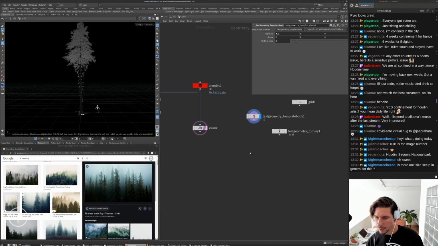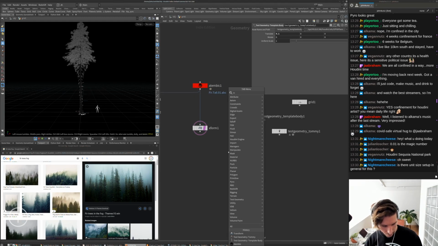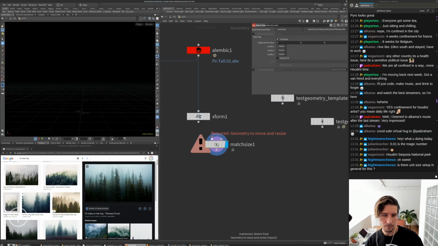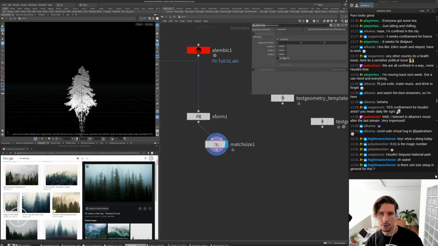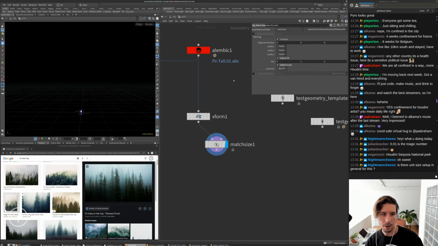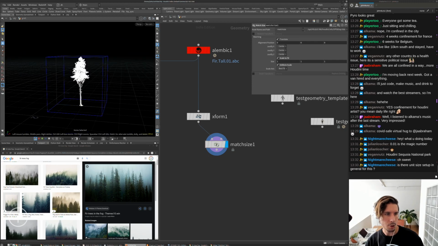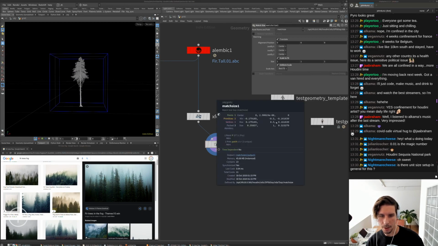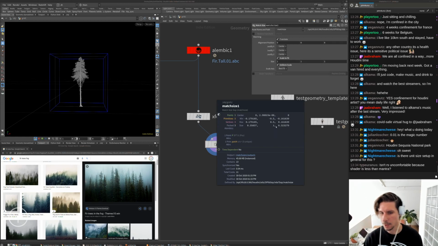Is there a unit size set up in general for this? Sometimes what I'll do is this match size node. If you plug this in and you do scale to fit and uniform scale, you can ensure that any model you have will fit or be this unit size. So it's basically saying the largest size of the bounding box will be set to 1. So this is kind of like a unitized dimension.